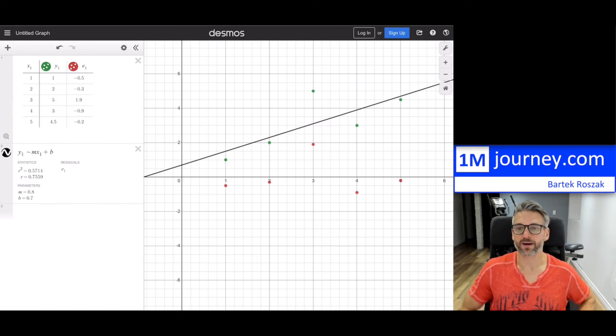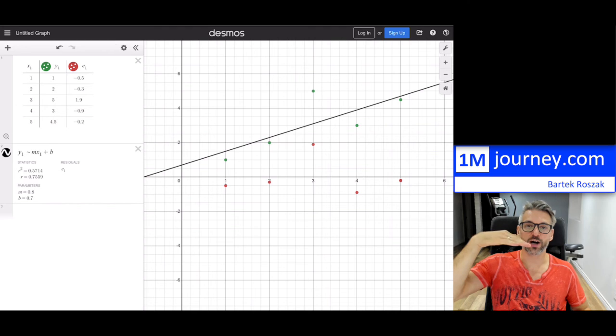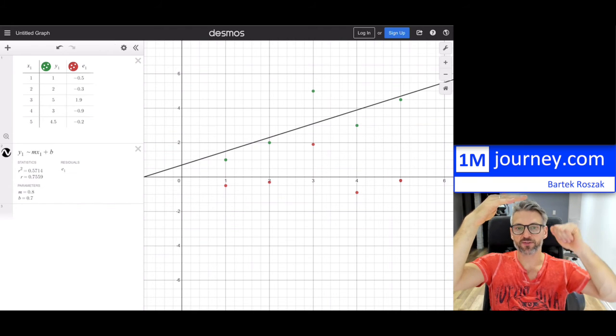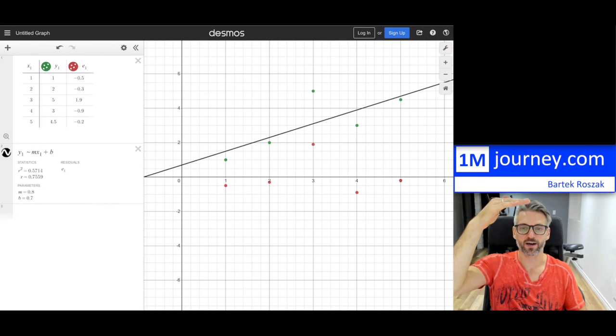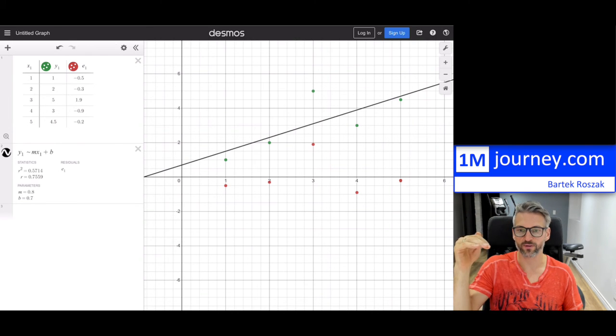So one thing about the residuals is that they're positive if they are above your line, and they're negative if they're below the line. So the red dots that you see, and also on the table on the left hand side, you can see the residuals there. Negative 0.5, negative 0.3, so that means those points are below the line of best fit. Then it has 1.9, so that point is above. And then the other ones are also negative.